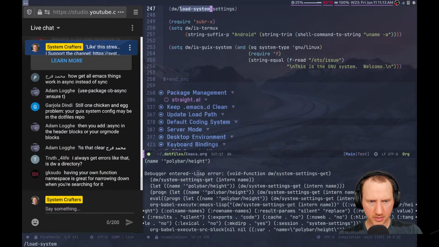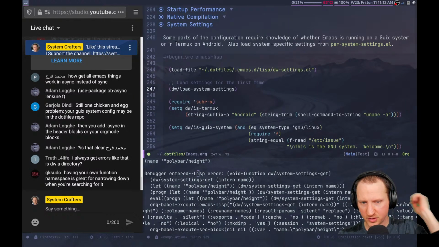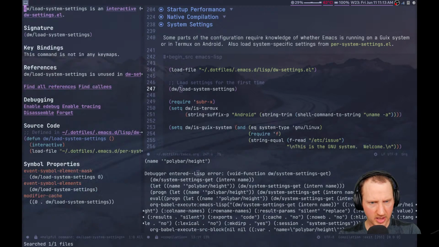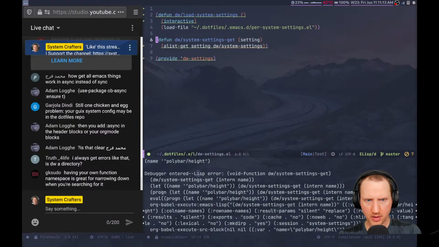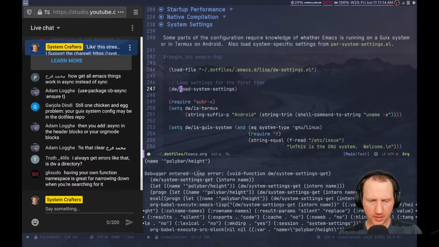Load system settings. See, I've had a weird issue where sometimes if I do this once only, it doesn't load it correctly. I don't know why. Settings.el. Yeah, I'm calling load file. Ah, that's why, because I'm not evaluating these files. I'm only loading them. So if I were to do something, yeah, that doesn't work, does it? Yeah, it's almost like I have to have another file that needs to be loaded first.